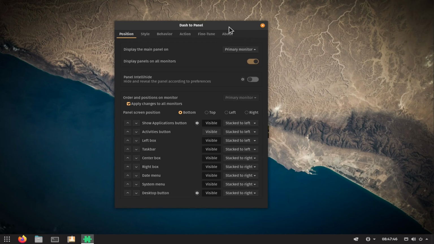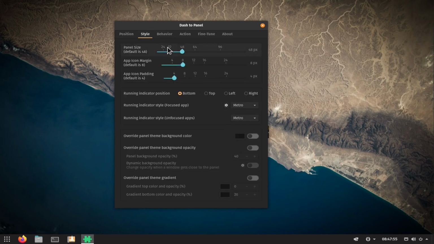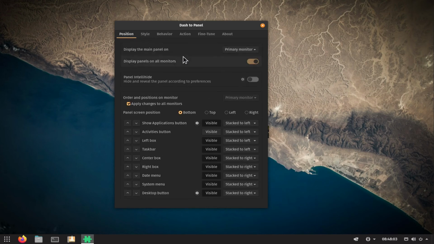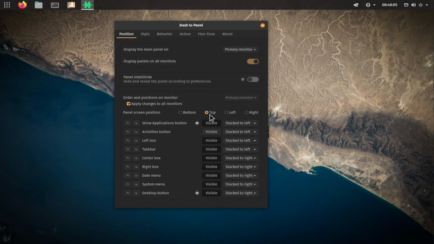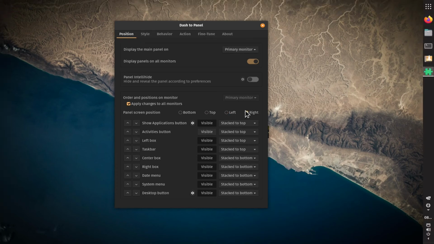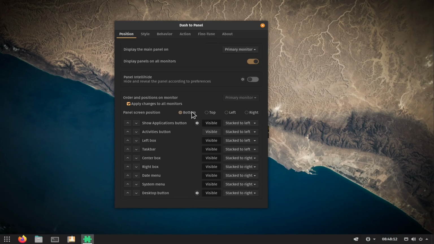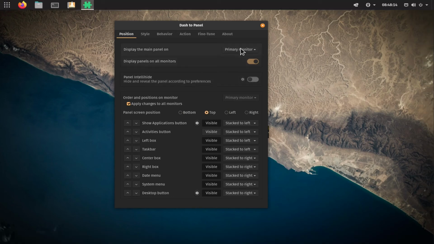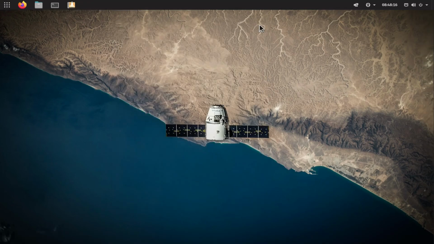So Dash to Panel is a third-party extension that you load and install from the GNOME extensions website. You can change the style. You can make the icons smaller, make them bigger. Let's see here, go back to the position. You can move it to the top of the screen, the left side of the screen, or even the right side of your screen. So it's very flexible in how you configure it and use it.